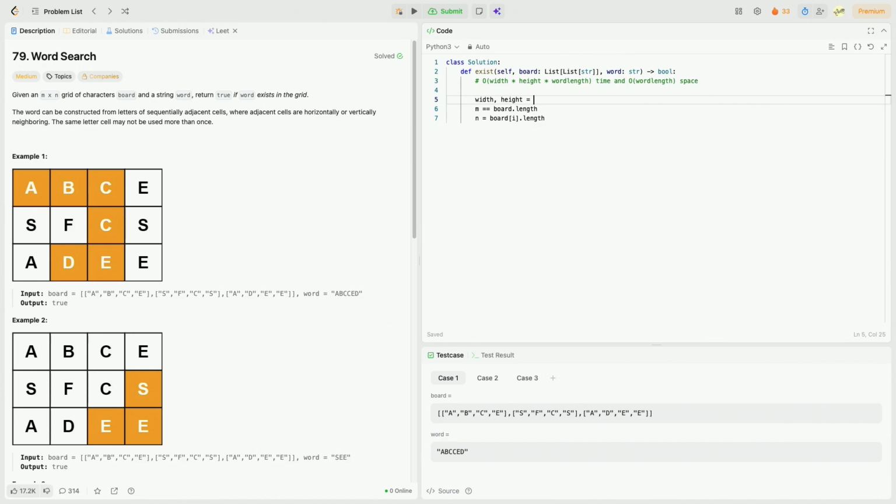So the width is the length of the first row of the board. That's the width. And the height is the number of rows in the board. So there we go. Let's define that up here. And then at the very end, we're going to return false if we didn't find a match. And in between, we'll have our little helper function, search. We will give it an X and a Y position.